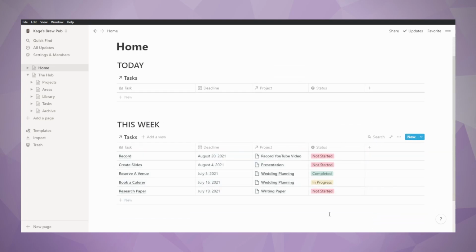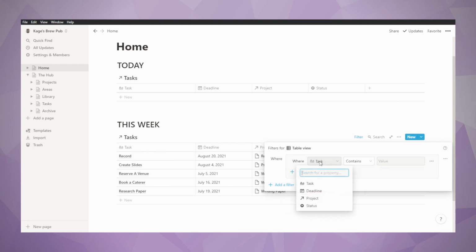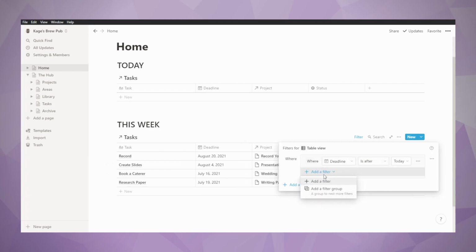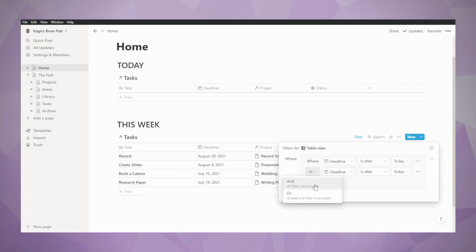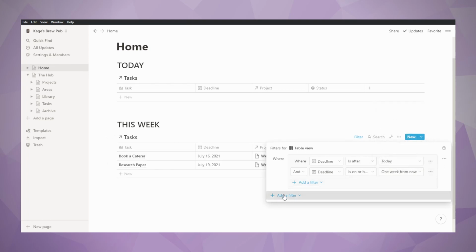All right, so we want to filter this so that it's only showing us tasks that are going to come up in the next week, not including today, that we have not completed and are not canceled. So let's create a filter group where the deadline is after today and the deadline is on or before 1 week from now.